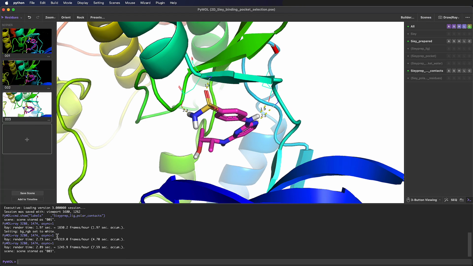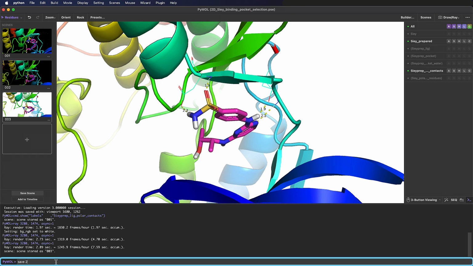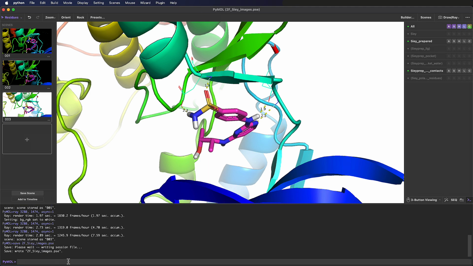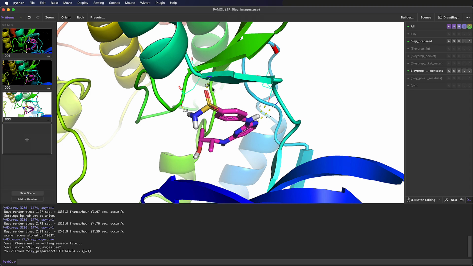Before we make any edits, let's save this session, as it can be pretty easy to accidentally move parts of the protein while in editing mode, and we don't want to do that. Okay, saved. Click on the mouse mode toggle to go from 3-button viewing to 3-button editing mode. Now, using the Command or Shift key, carefully select one of the labels and move it slightly so that it is more visible and no longer overlapping with the dotted lines.